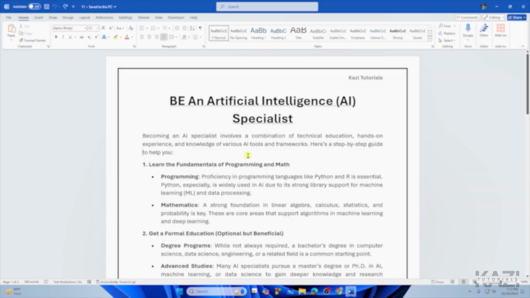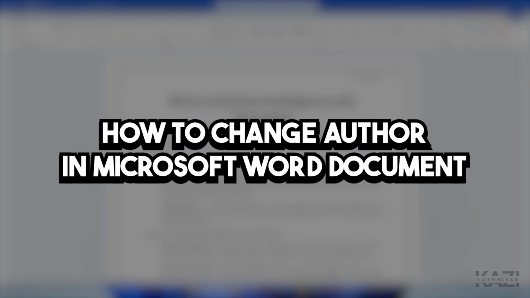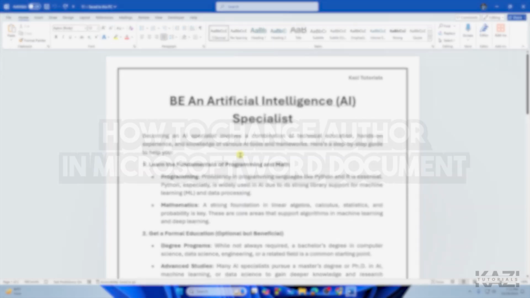Alright guys, so here's how to change author in Microsoft Word document. It's quite simple, so let's get started.